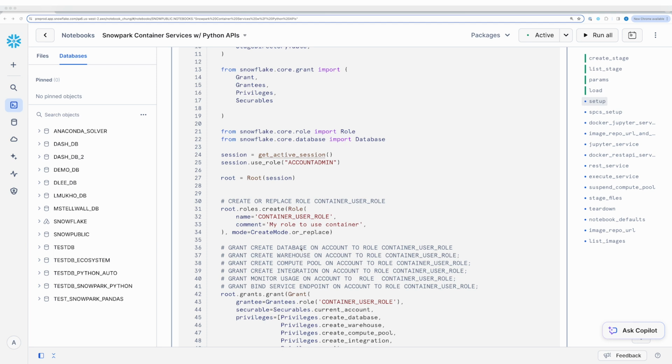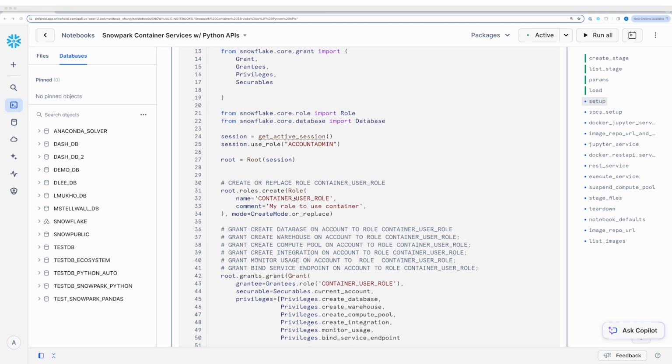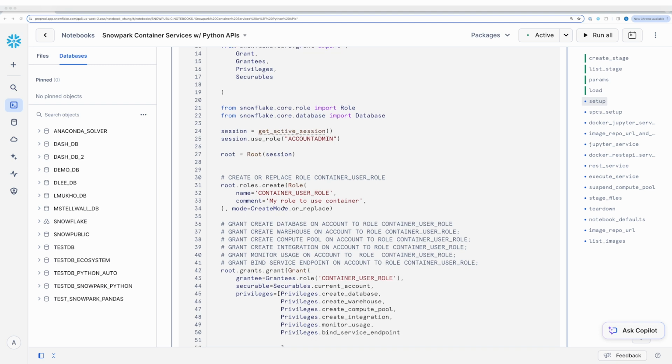And the reason that this is important is because all subsequent API calls and declarations are going to happen by invoking this root object. And so you can see here on line 31, I'm creating a role called container user role. And I'm doing this by calling root.roles.create. And then I created this role by passing in a role object with the name of the role, in this case called container user role. And here's a quick comment that describes the role. And then last but not least, I specify a mode for how this role should be created. So you can see it here as create mode or replace.